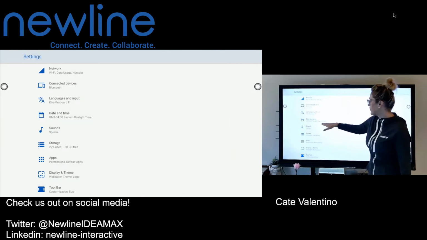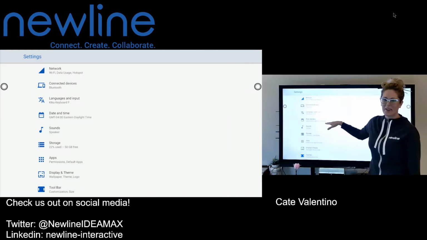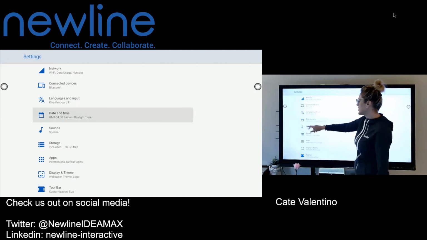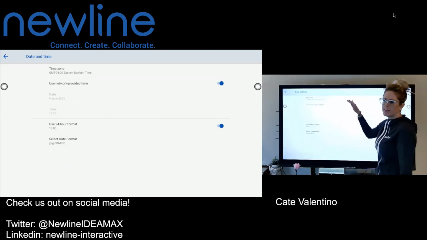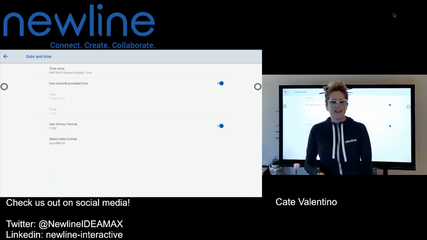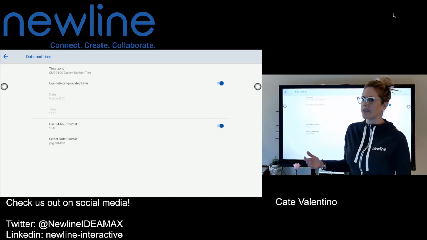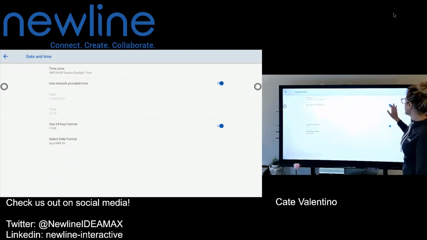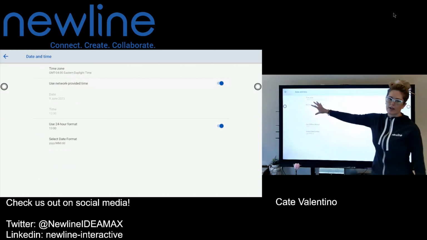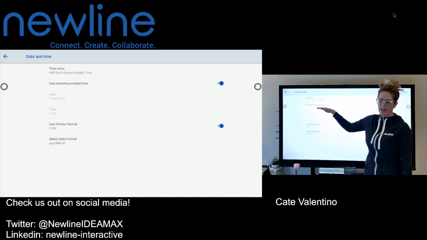Going down, the first one, this is always one of the biggest questions that I get during training, is customizing your date and time. If your time is wrong, if your date is wrong, if it's just pulling something wonky from the network or whatever it may be, you can change it to whatever you want. I can turn off use network time, set it myself, turn that back on, let it pull network time. So you've got options there.